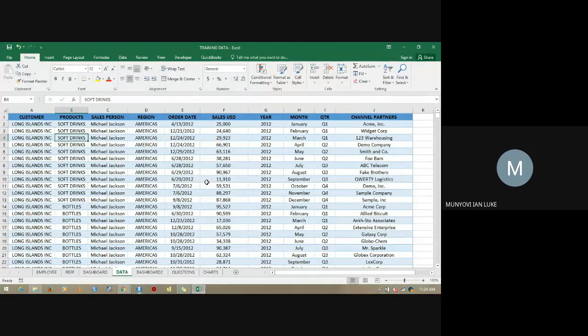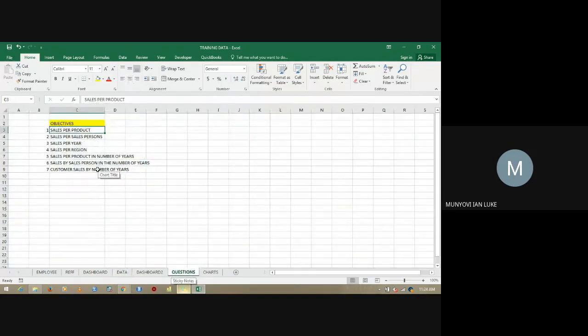Let's now look at pivot tables. We said a pivot table is a contingency table that helps you compress big data into a small, understandable format. So we want to use this data to answer these questions, starting with question 1: we want to find the sales per product. How much did each product sell? What are the total sales for each product?